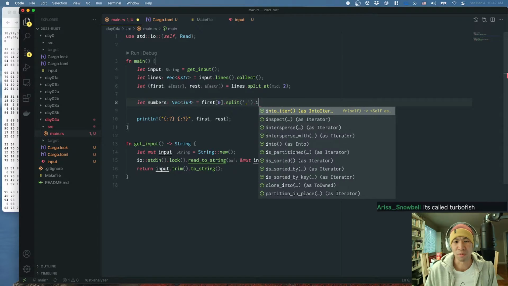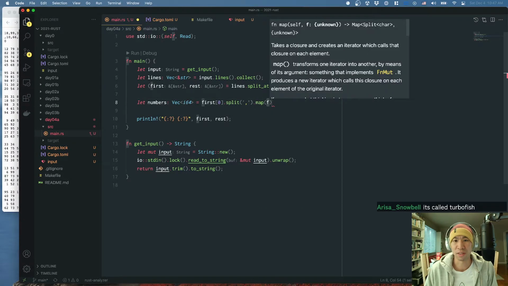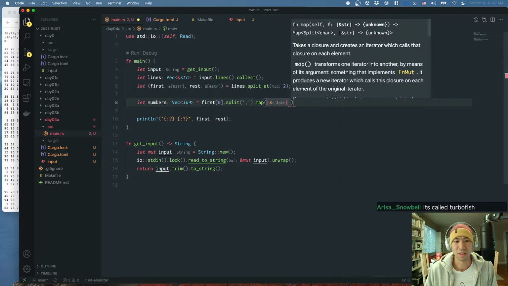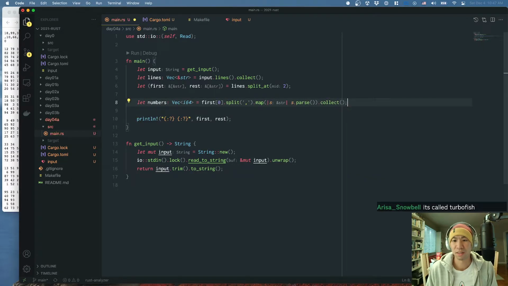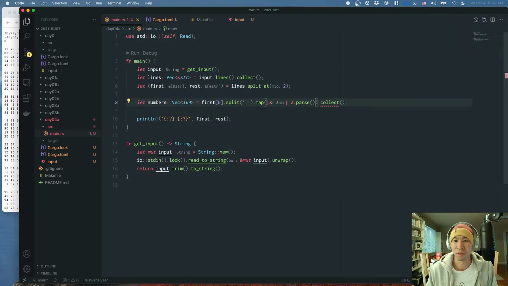It's been a while for me using Ruby. So we can map over this, and we're going to get some string. And I believe we can just do parse on that and then collect again, and that should just work. Is it having a hard time with this? Oh, we need to unwrap the parse.